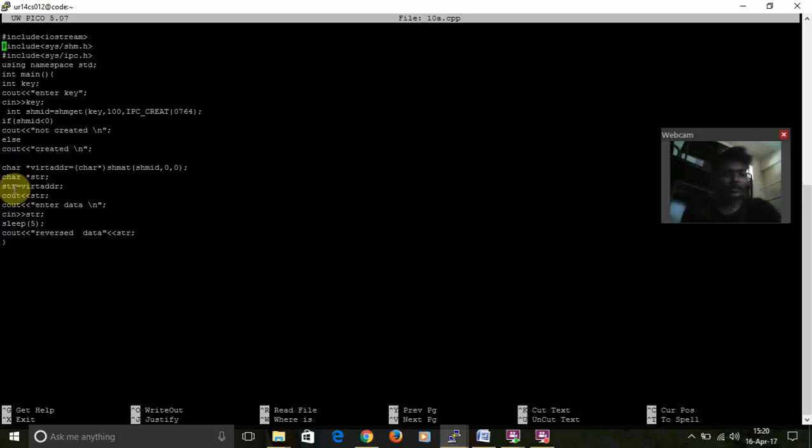So cout the string and enter the data that will be stored in the string. After that we are giving sleep of 5. This indicates that we are sleeping 5 seconds, and the received data will be given in the str variable.